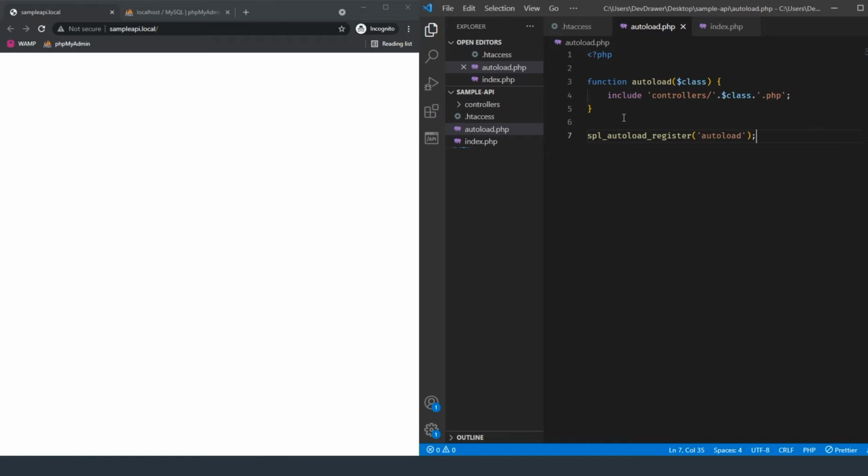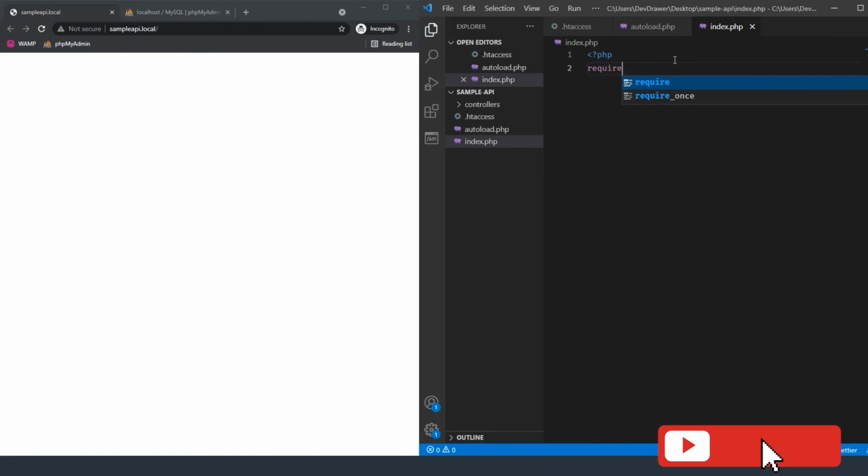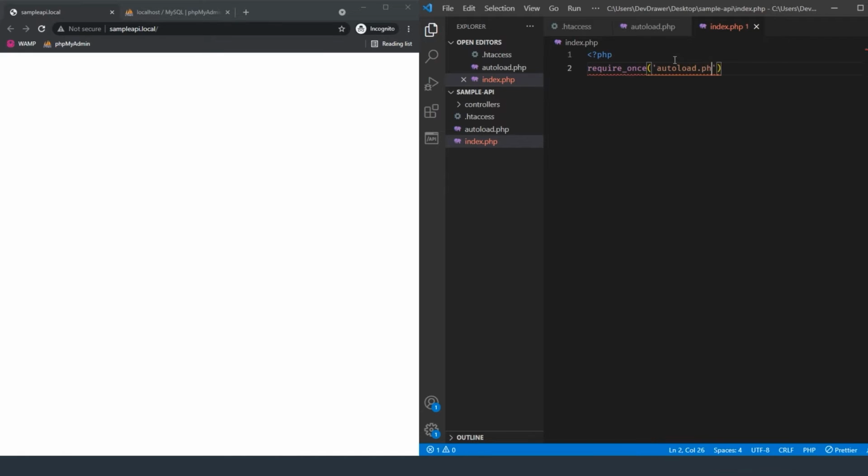And that's it. Okay, so now that we have that done, we can switch over to our index.php, and we're just going to require that file. So require_once autoload.php. Okay, so now that is done.